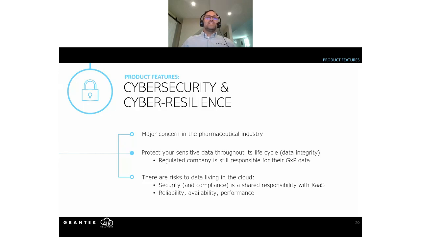There are some risks to having regulated data living in the cloud. Security and hence compliance becomes a shared responsibility with your cloud service provider. You are not directly in control of the reliability, availability, and performance of the cloud-hosted environment.